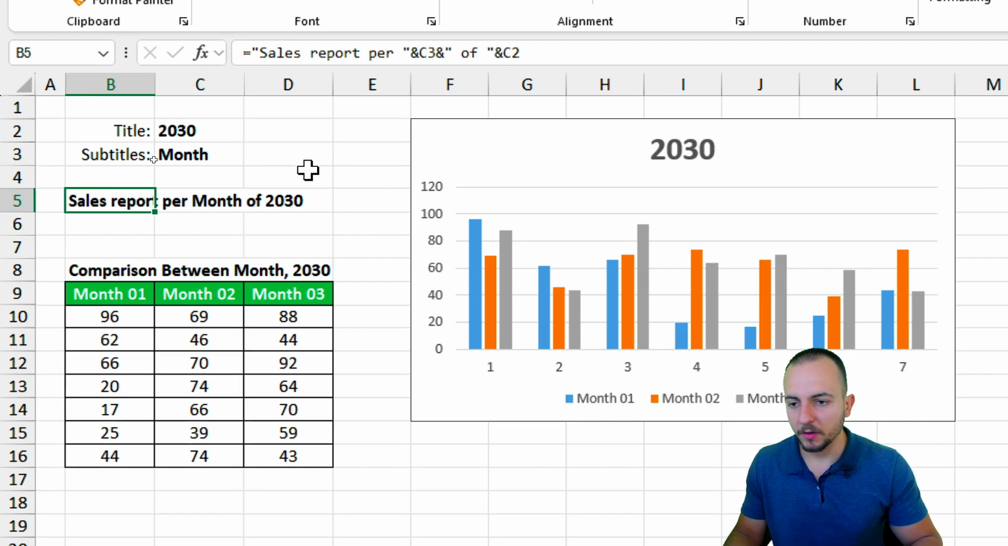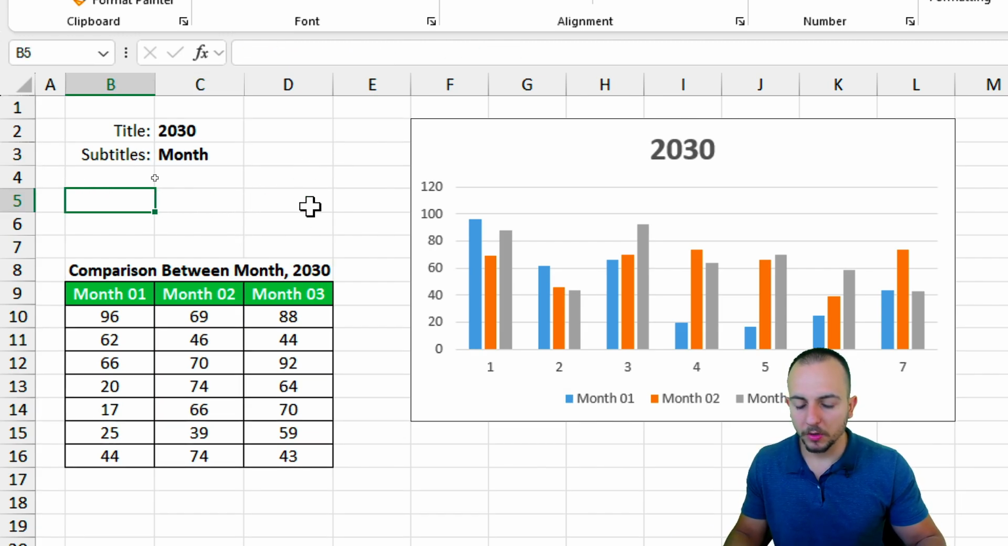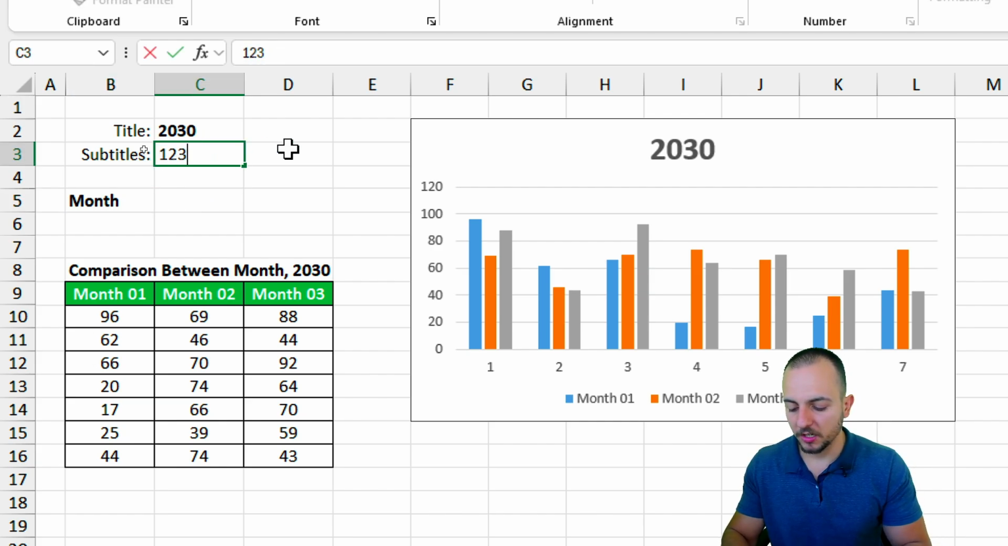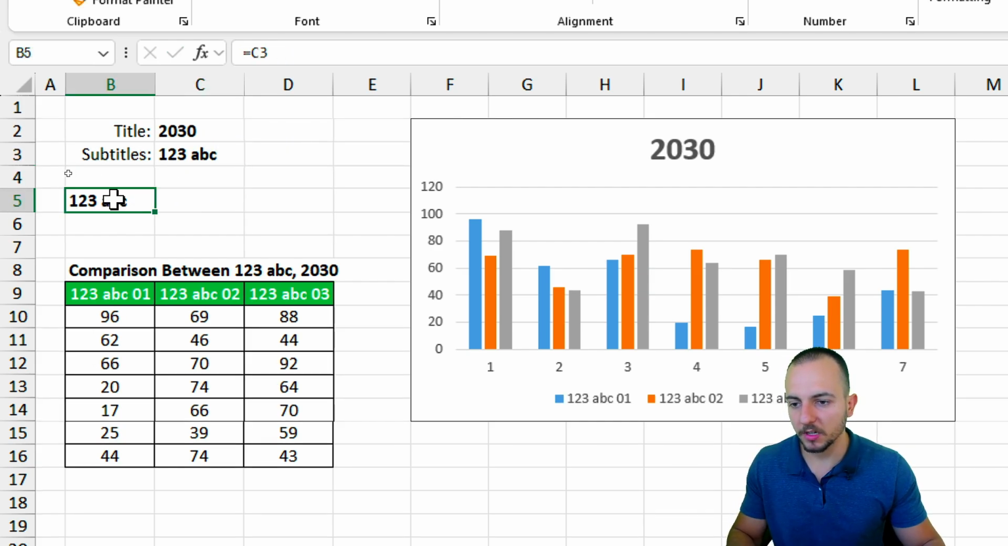Let me get rid of this information right here. First of all, you can use the equal sign and then select the cell that you want and hit enter. Now, the cell that you just did with the equal sign is going to copy exactly what you have in the cell before. If I change here 1, 2, 3, ABC, enter, the cell is also going to change.